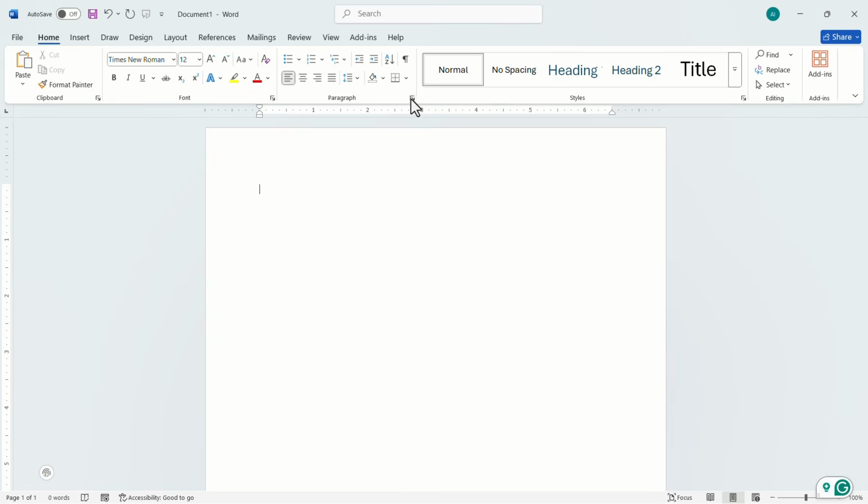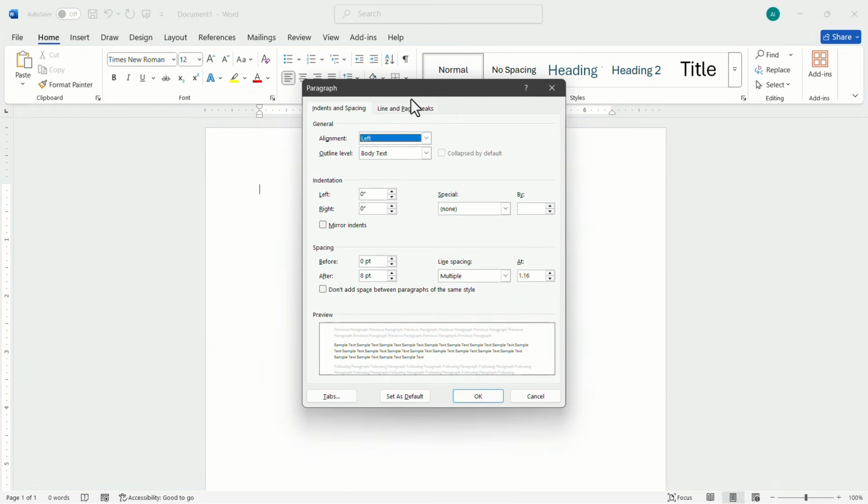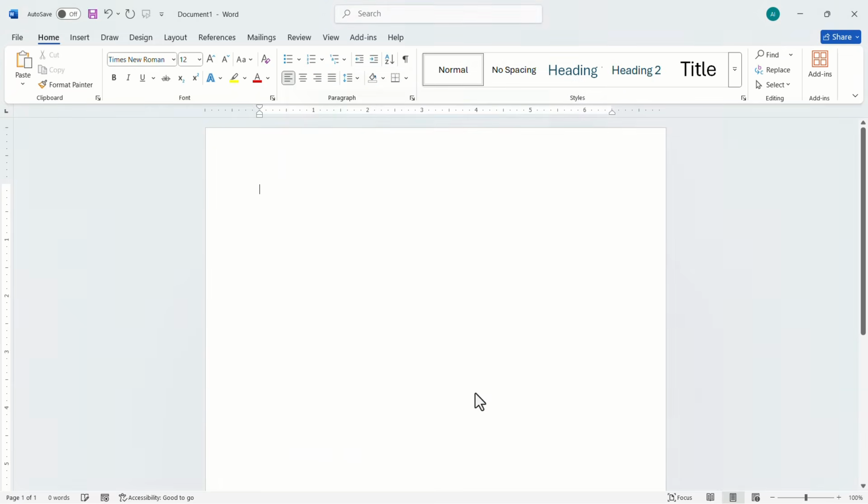Now click on this icon in the corner of the paragraph section to open the paragraph settings. In the pop-up window, click on line spacing and select double. Now, an important step, you must turn on the Don't Add Space Between Paragraphs option. If you don't enable it, there will be extra space between paragraphs, which is not acceptable in MLA format. After you're done, click OK.